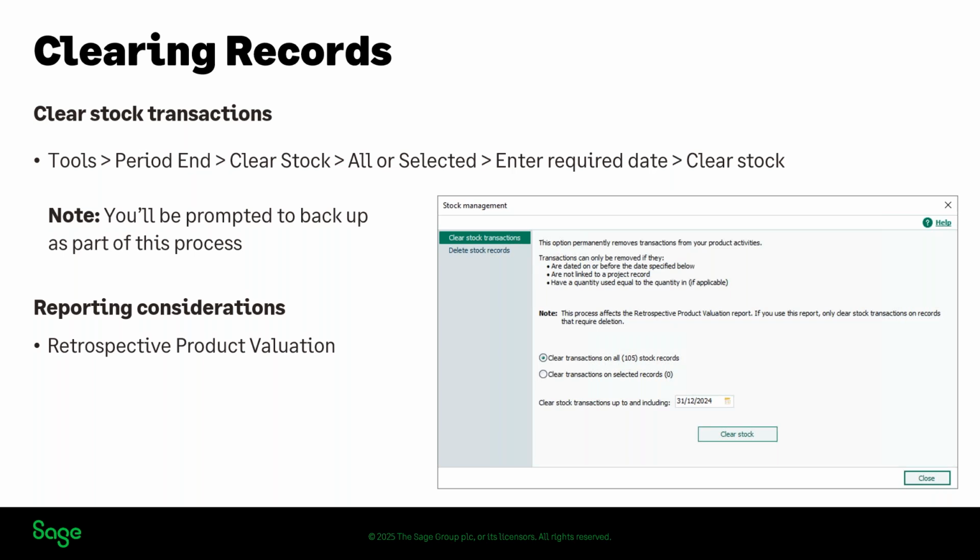Now you will be prompted as you run through this to back up again. It never used to do this many years ago, and I taught many years ago as well. It would have just let you continue through, and more often than not, people contact us and say, right, well, I've cleared that one by mistake. How can I undo that? So we've now got that backup option, which will force you to do that backup before you can clear your stock transactions. Now, there are considerations, and that's really on the reporting side.